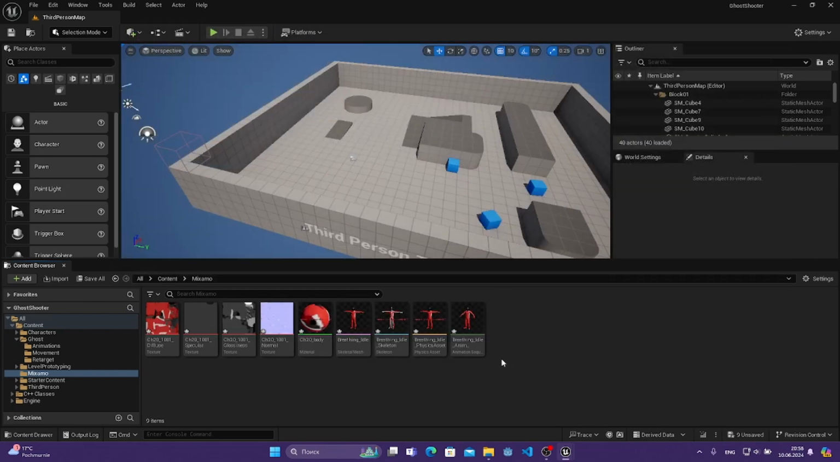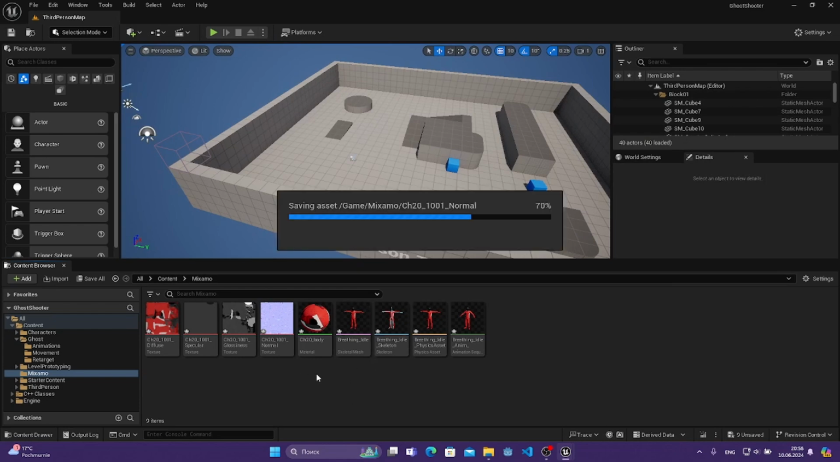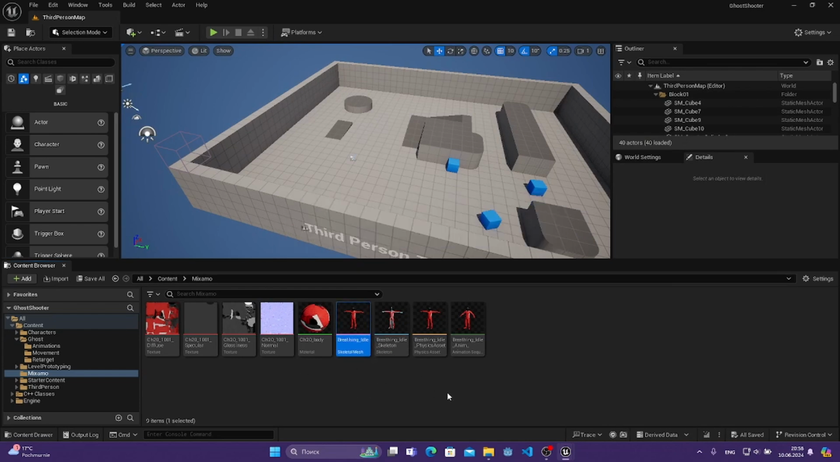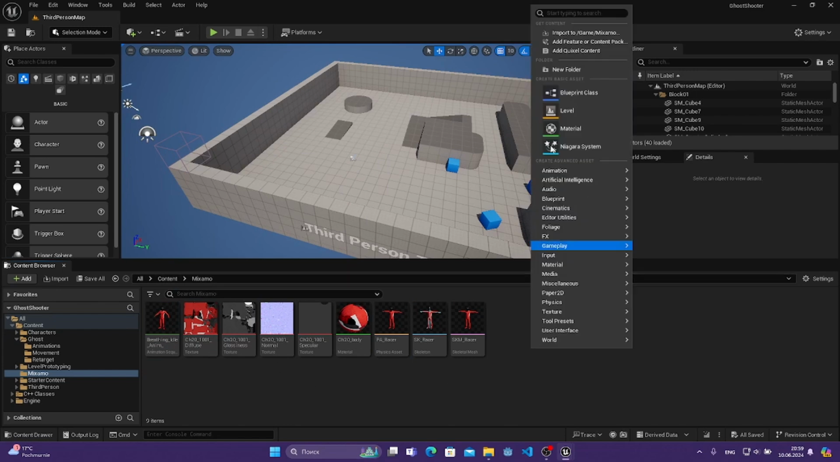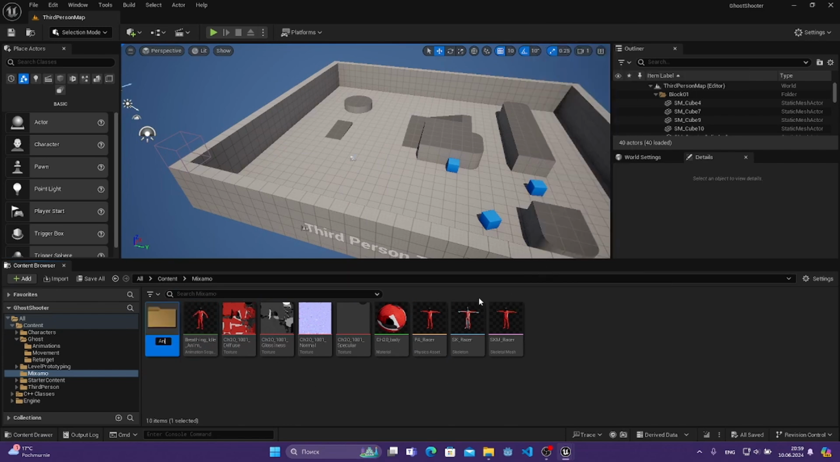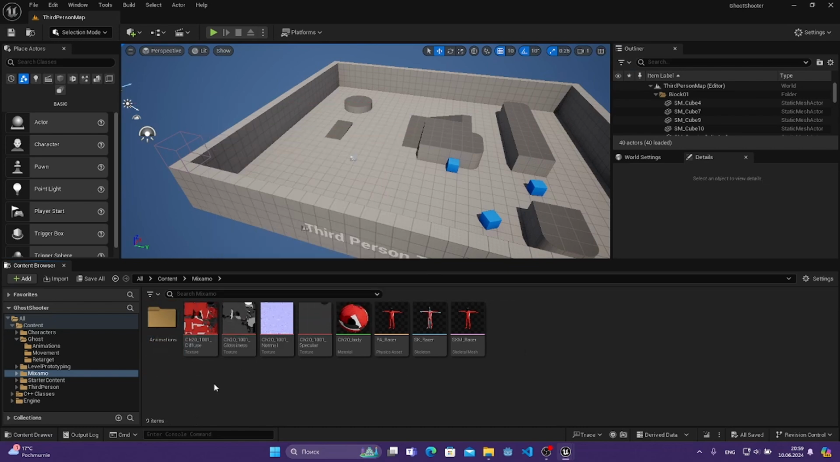And as you see here, we imported our character. Save it. Then let's rename skeletal mesh, skeleton, and physics asset. So let's name it SKM Racer, PA Racer, and SK Racer. And the animation stays with the same name. Let's create another folder for animations and move that animation right here.